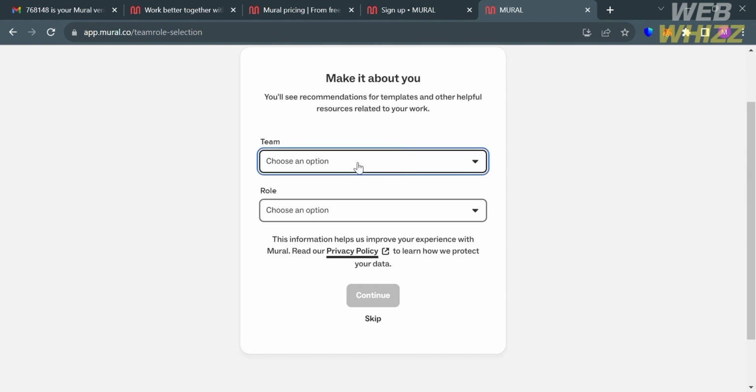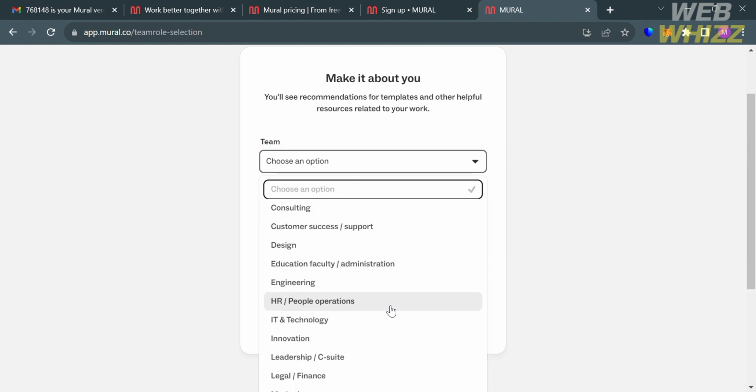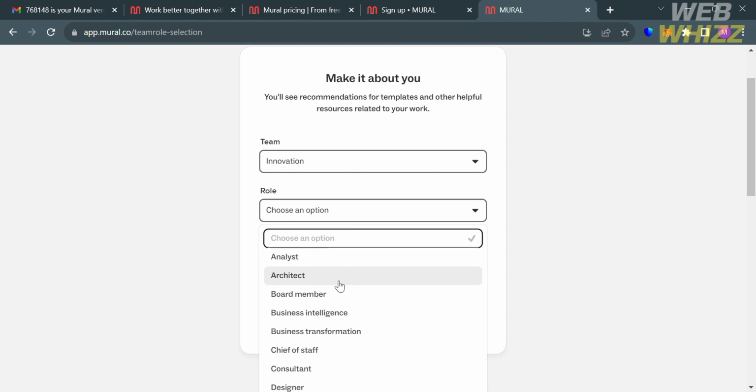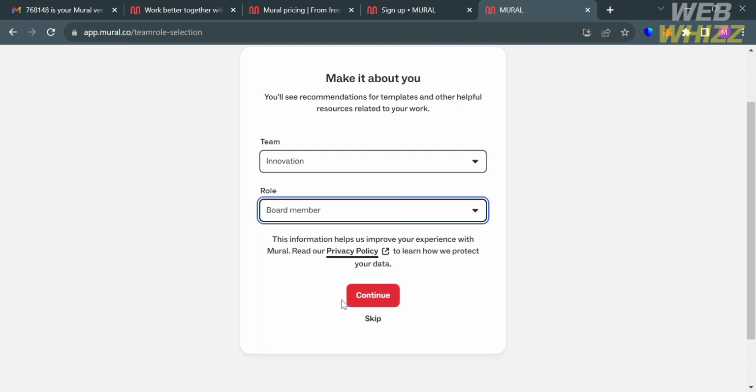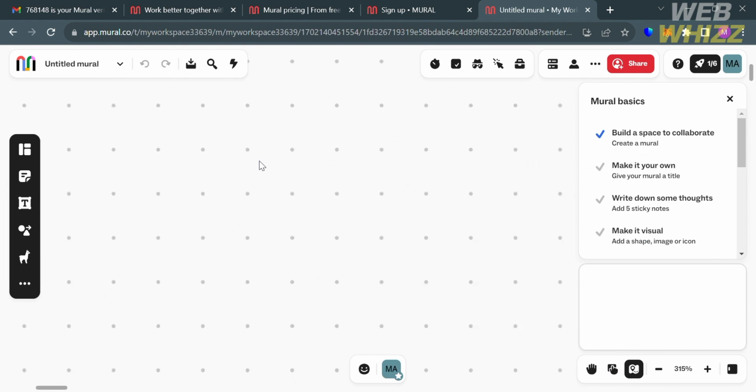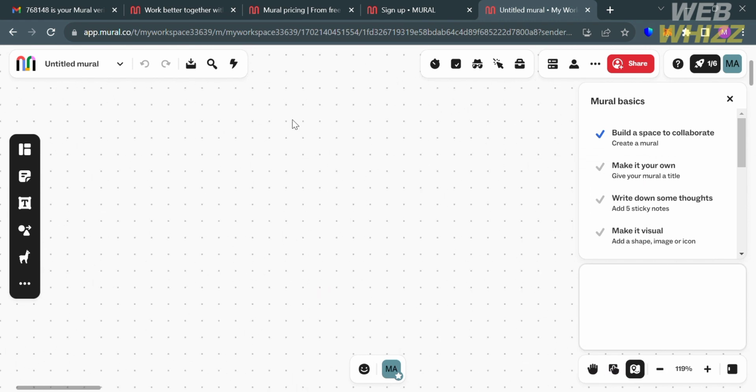After that, the next thing you need to do is choose your team, or what kind of work you are doing. We have here consulting, design, innovation, and many more. After selecting your team, choose your role. Then click the Continue button to proceed. You will be directed to this page, from which you can start creating your design on this blank page of Mural.